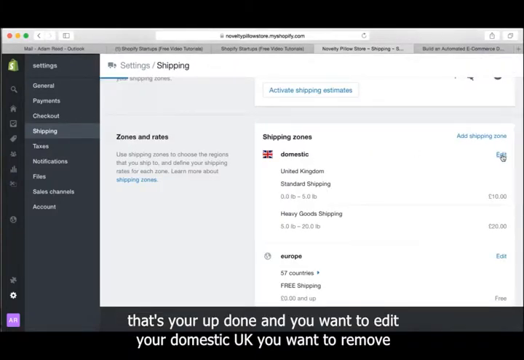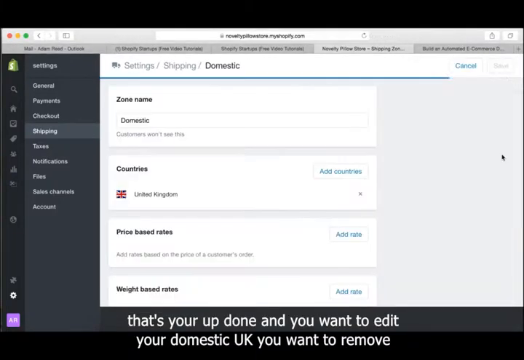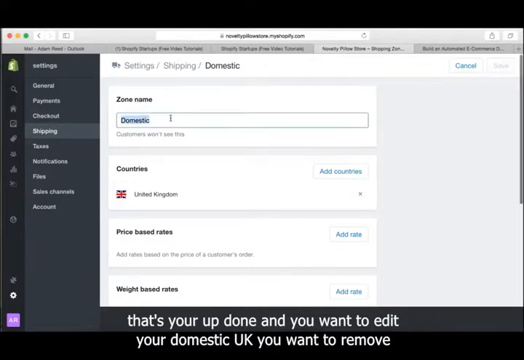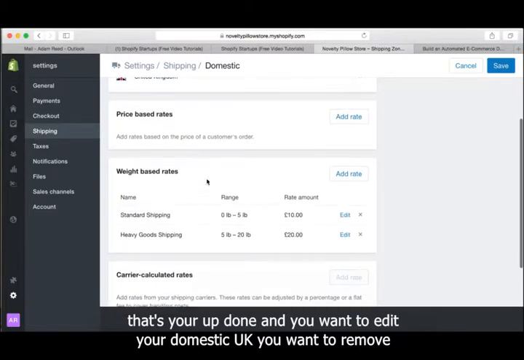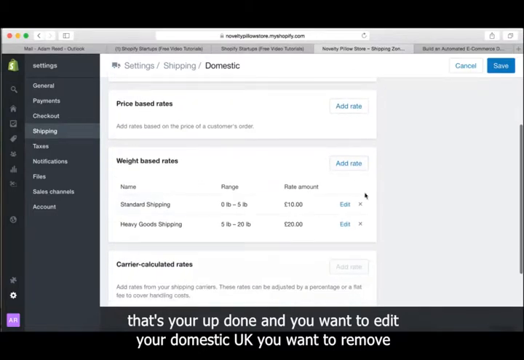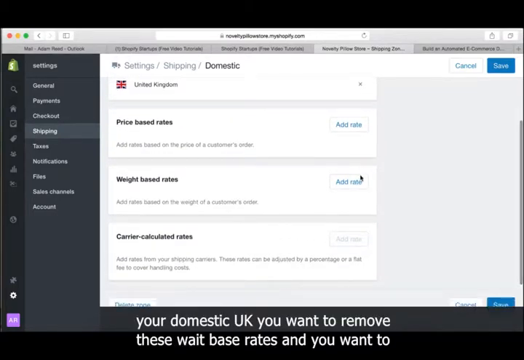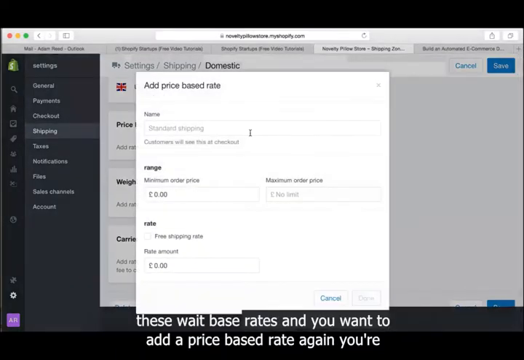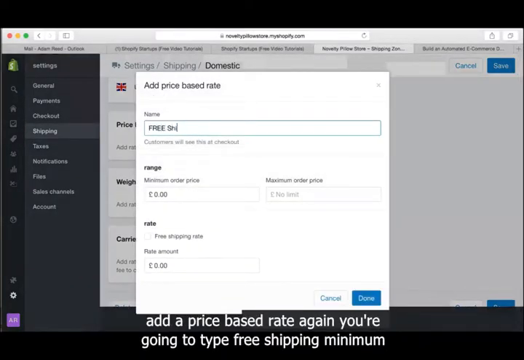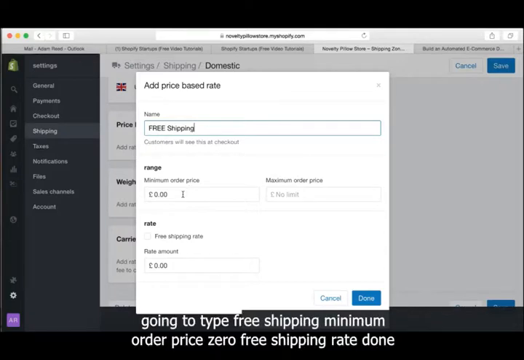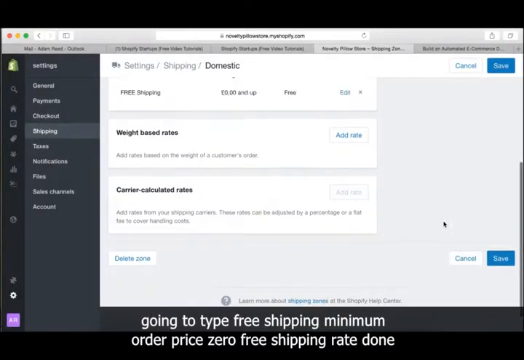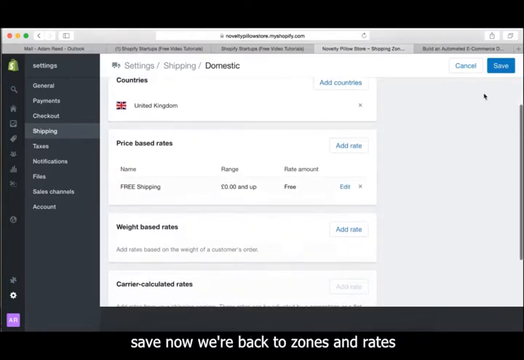You want to edit your domestic. UK. You want to remove these weight-based rates and you want to add a price-based rate. Again, you're going to type free shipping, minimum order price 0, free shipping rate done. Save.